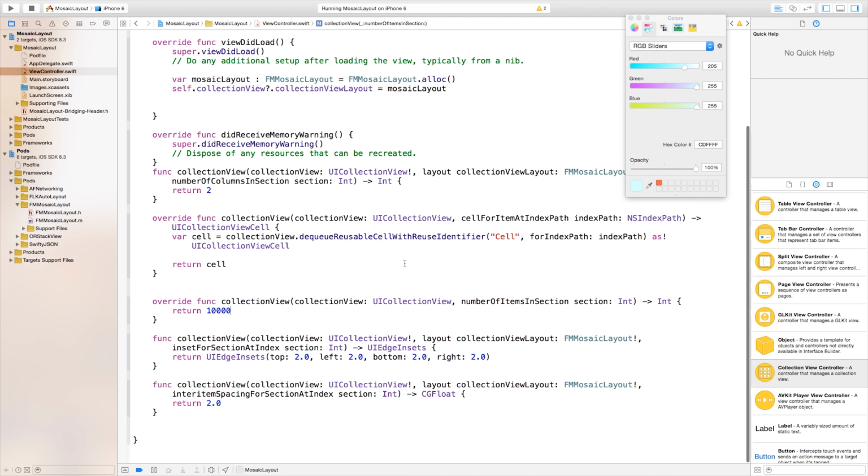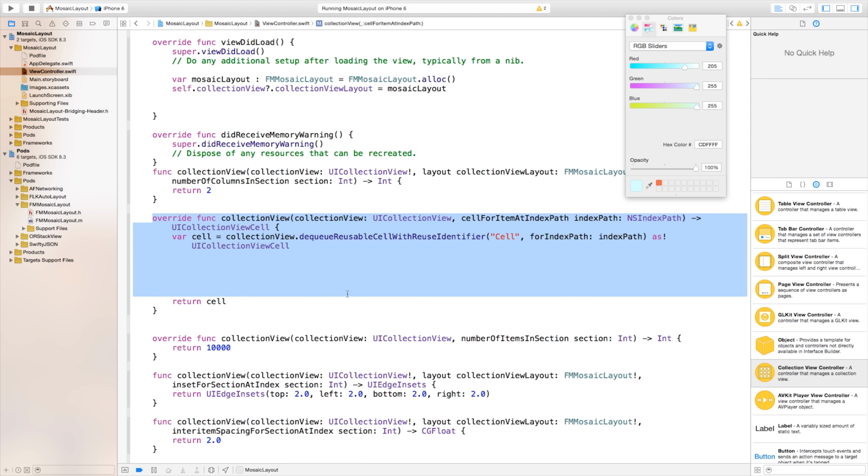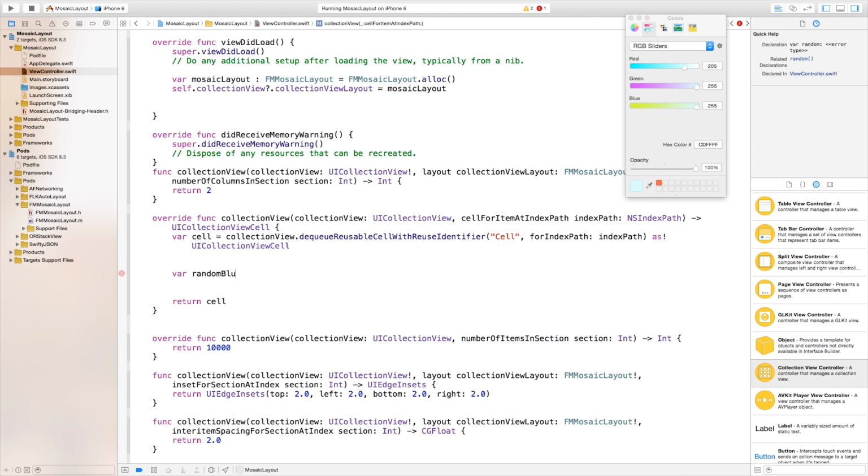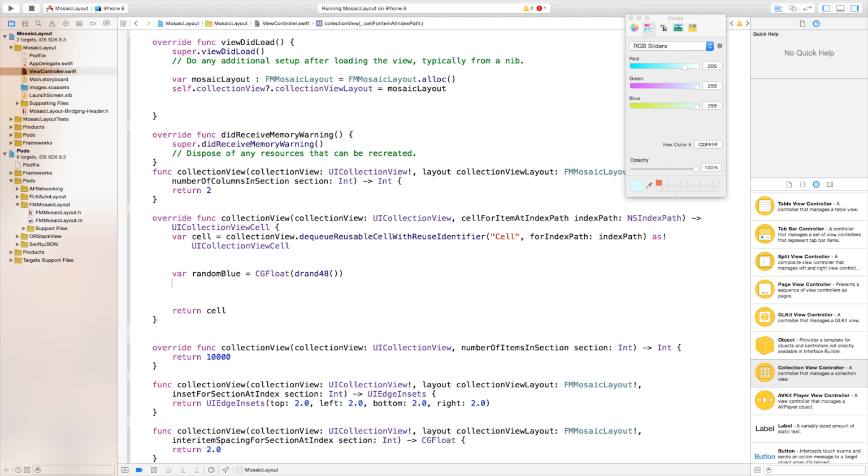So to make this a bit more interesting, we can head back over to our dequeueReusableCell with identifier up here in our collectionView, cellForItemAt indexPath. So first thing we need to do is I'm actually going to make everything a random color. In order for us to do this, we need to go over here and say var randomBlue will be equal to a CGFloat, and this is going to be a drand48. Basically, it's going to pick a random color in the blues.